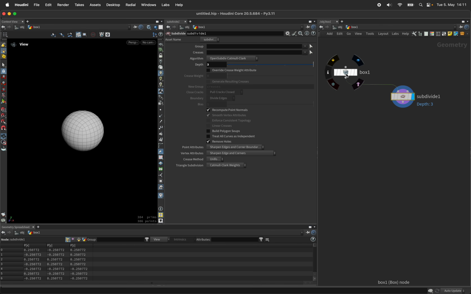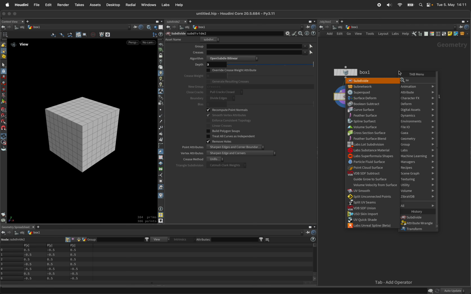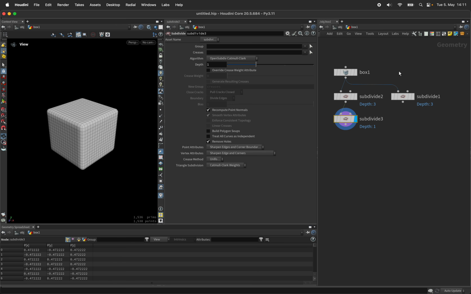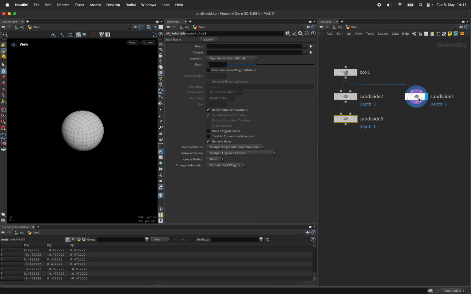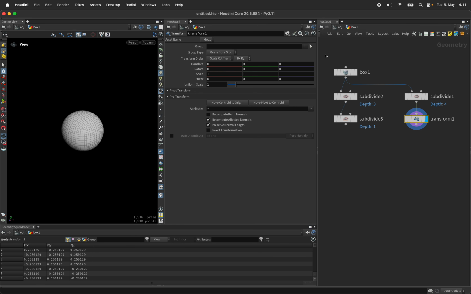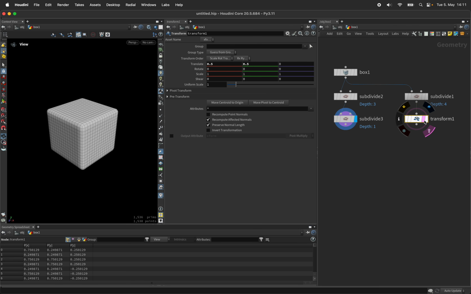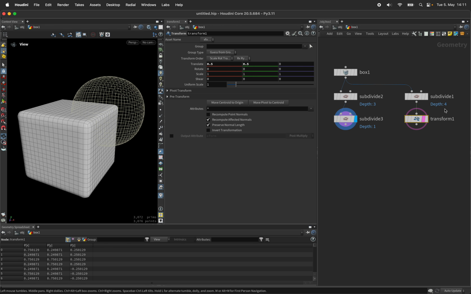Going back to the box, we would like to subdivide it a few times as well, but this time in a different mode, using bilinear, and then subdivide it one more time for smoothness. Now that we got a sphere and a box, let's move up the sphere and perhaps move it a bit to the side so both shapes are intersecting, and it might help to reduce the scale of the sphere.